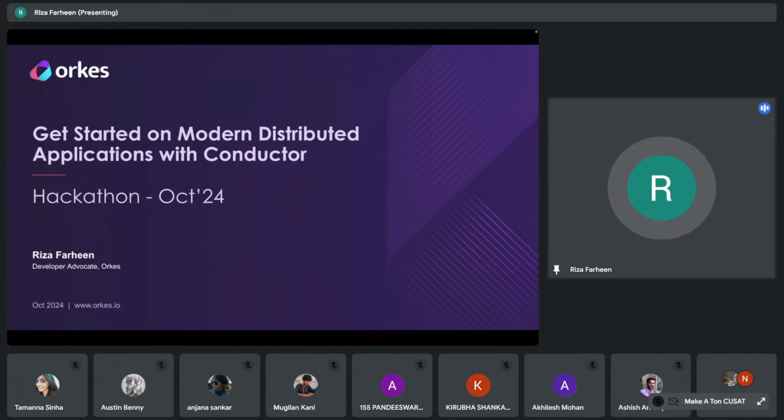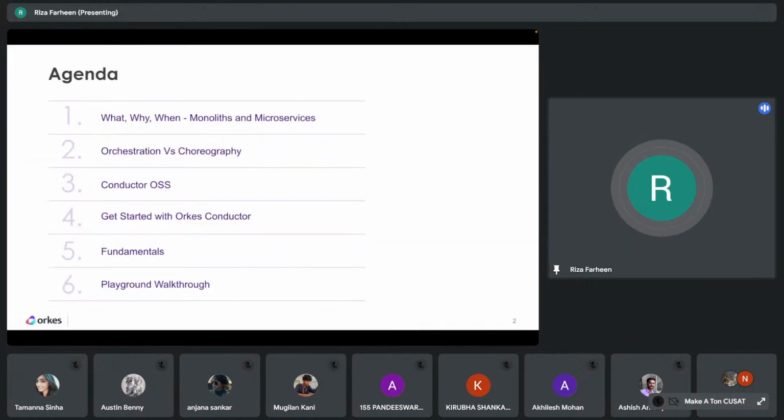So I think we'll begin. This is the agenda. We'll begin with what, why, when, monoliths and microservices, and then move into the two main microservice patterns, which are orchestration and choreography, followed by what is Conductor OSS, and then we'll get started with Orkes Conductor and the fundamentals of it. And we do have a playground, which is a free developer sandbox, which you can use for building or submitting your projects for the hackathon.